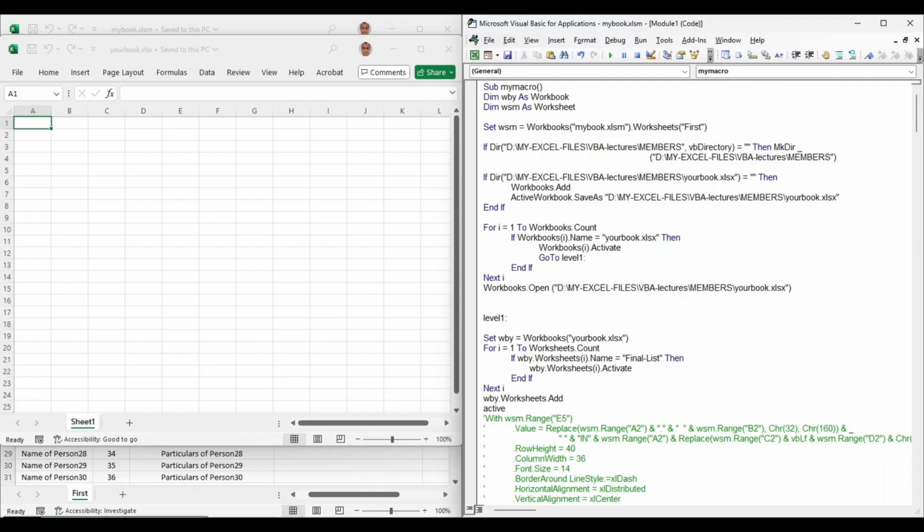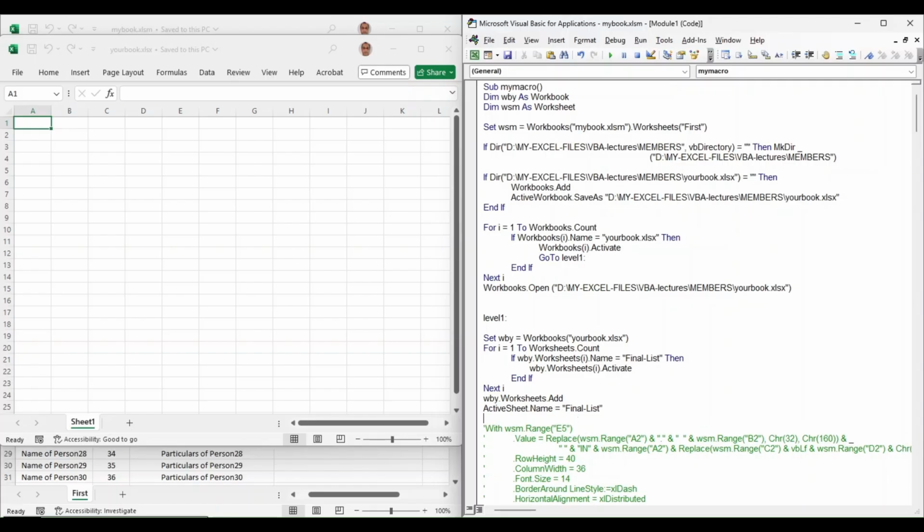Active sheet I'll go to, because once you add it, it will be activated automatically. Okay, ActiveSheet.Name equal to "FINAL LIST". So it is already activated, it will only rename that sheet. Instead of Sheet1, it will become final list. But again, if it is already present, then no need to add, no need to do this.